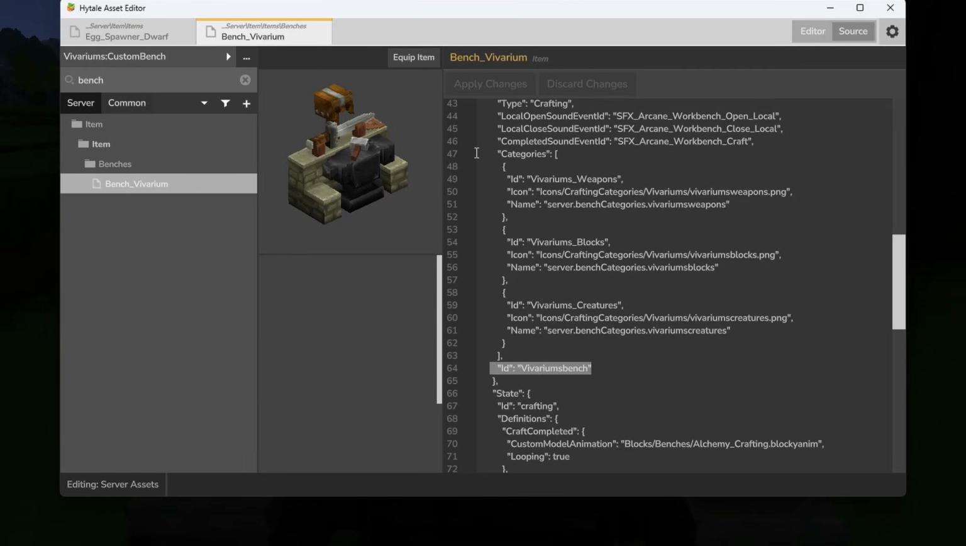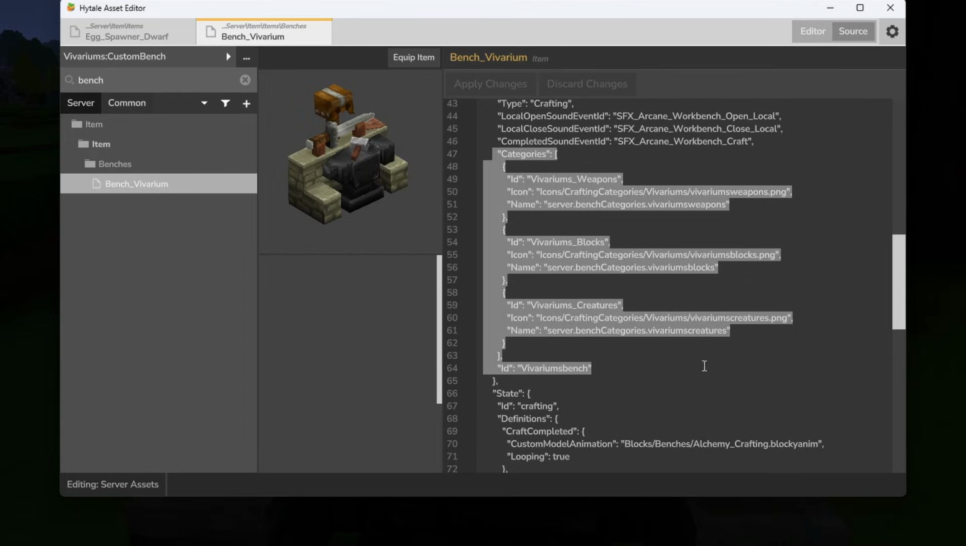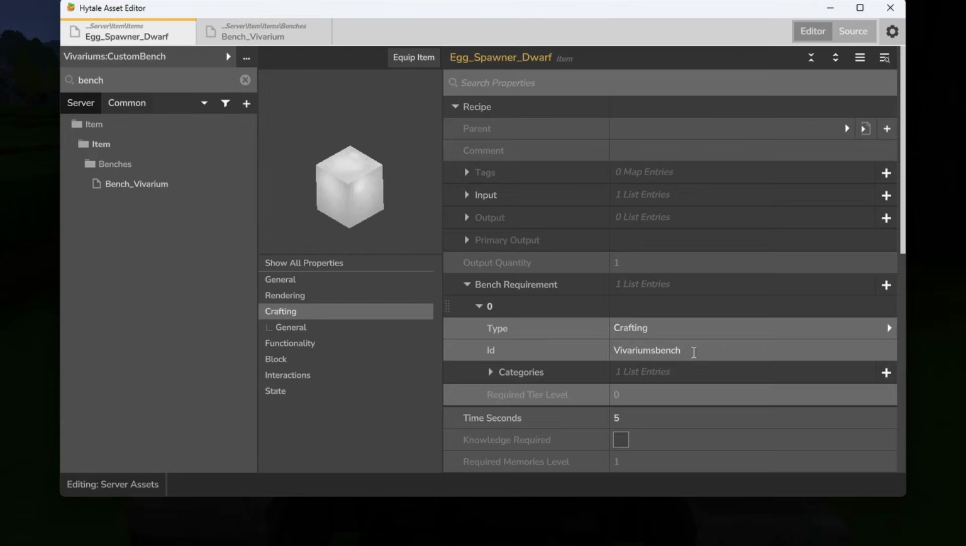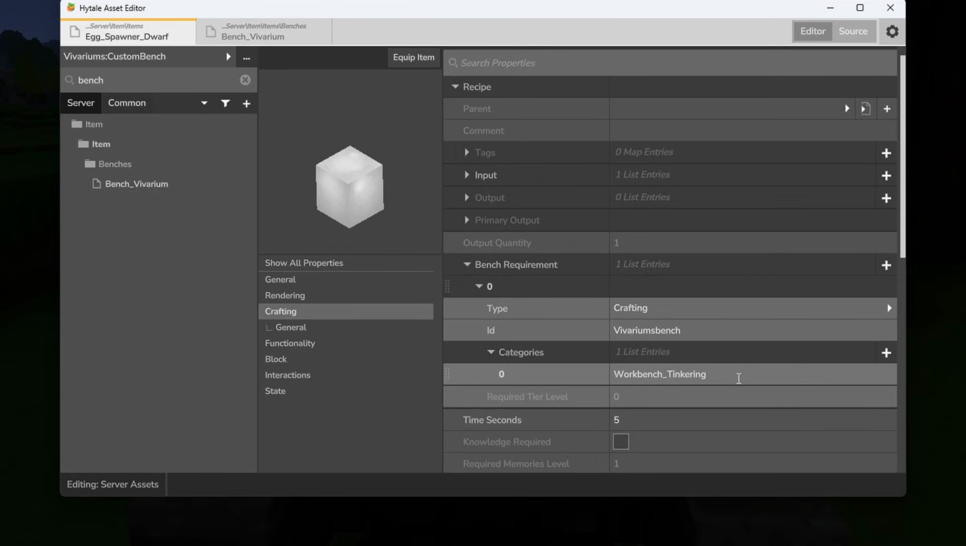Remember, the ID is what you set at the bottom of the crafting categories in your workbench. And once that's set as this bench here, we need to set the category as well. So we're going to call it Vivariums_creatures, because that's the category we set. Once that's ready, our item should appear where we want it.